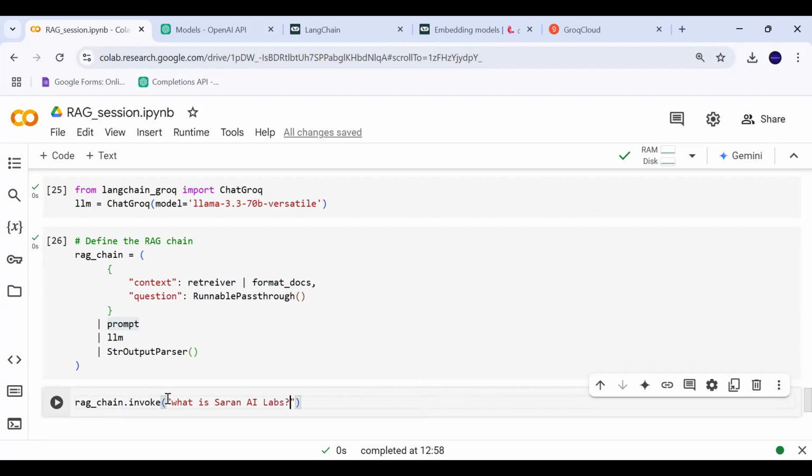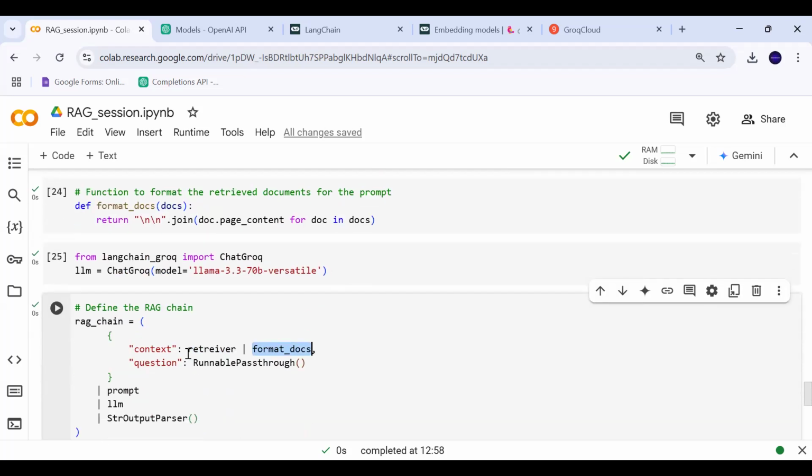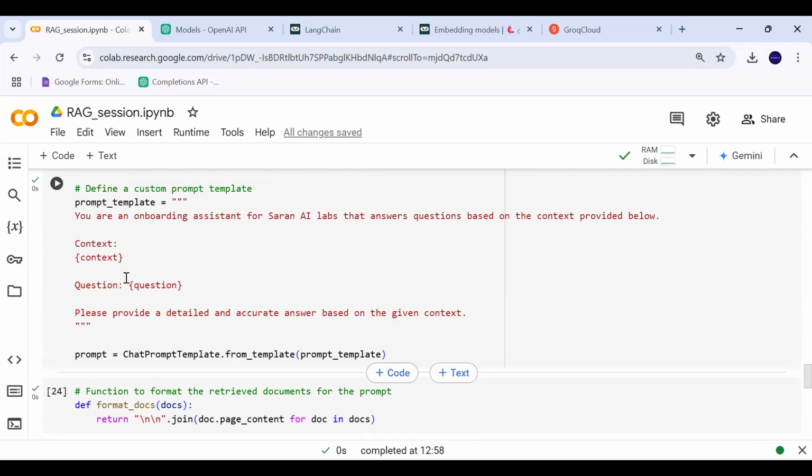So what will happen? When I invoke this chain, this question will be passed to my first runnable. It will be passed automatically to the retriever. The retriever will take this question and do its search on the vector database. It will pull 4 document chunks and send those chunks to the format documents. It will append all those chunks with each other, and the entire content will be sent to my context, because context is there in my prompt.